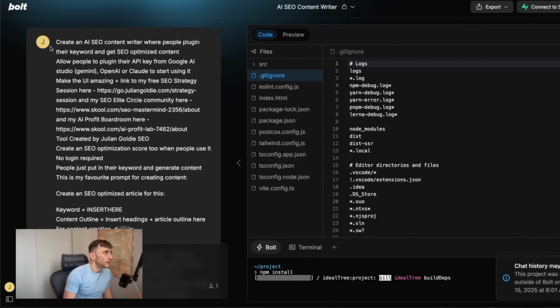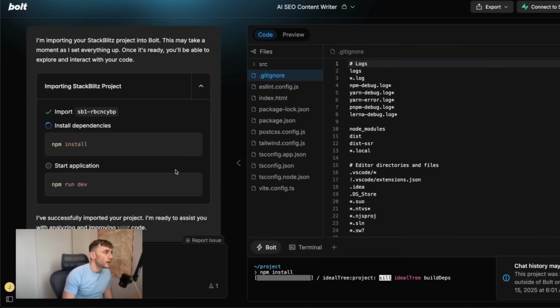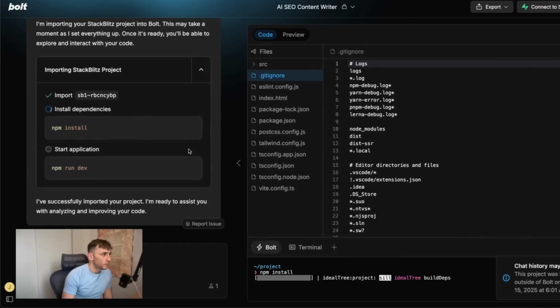So I asked it to create an SEO content writer. And it's really good. Bolt is great for simple stuff, but it's not great for complex stuff, like where you have to put in your own API key. So for example, if we wait for this to load, it's going to start installing it right here.